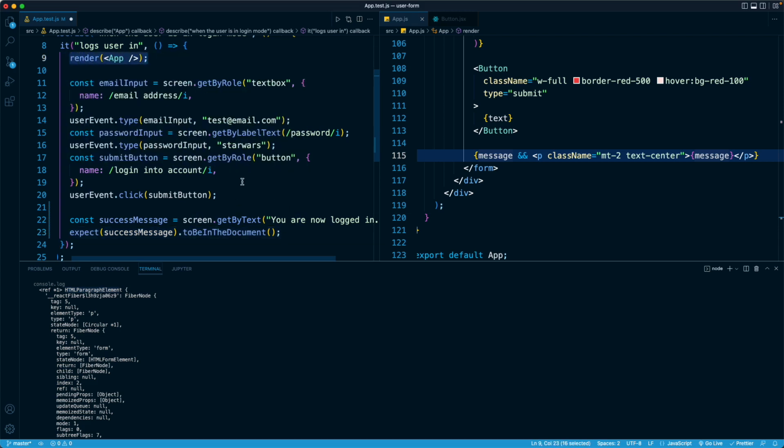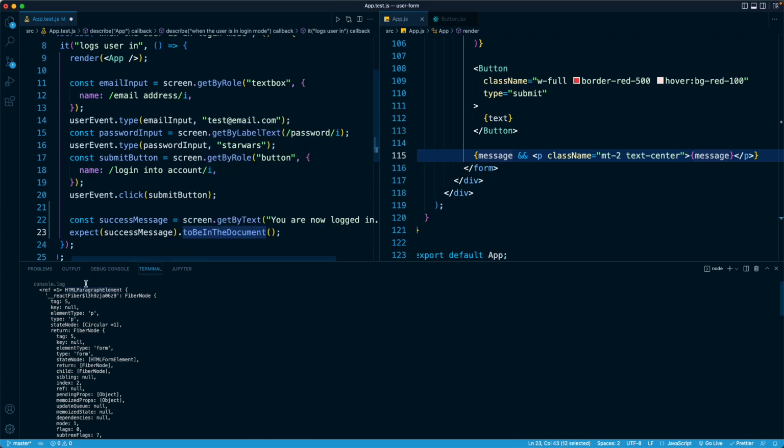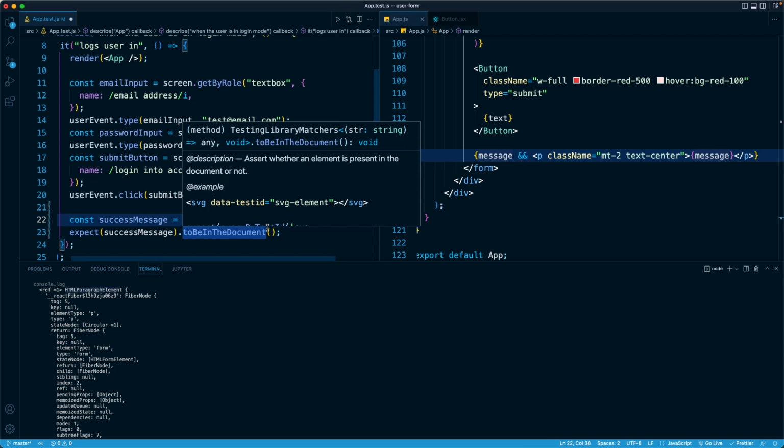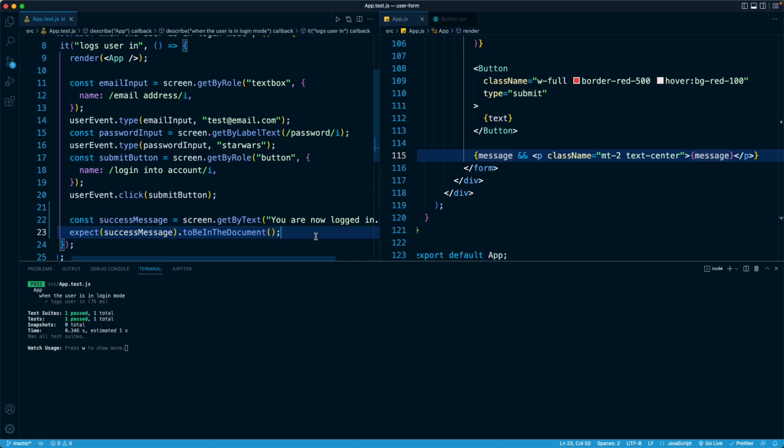So this is going to be our app component rendering in our simulated web browser, our simulated document, and we're just verifying that this success message is somewhere in the document, basically validating that this HTML paragraph element is found within the document. Once again, we kind of already did this on line 22 simply by finding it, but this is an actual assertion from the Jest side of things. And when I save this, you can see it's going to pass, which means the test will validate that that DOM node exists within the document.